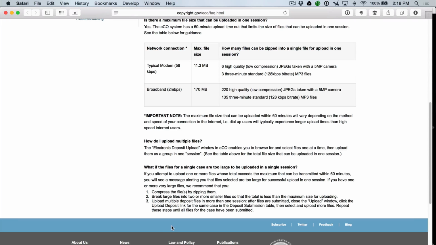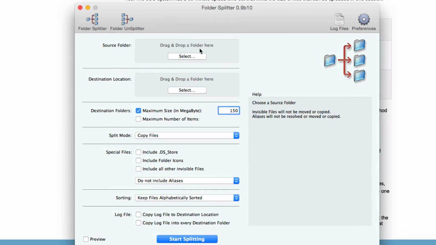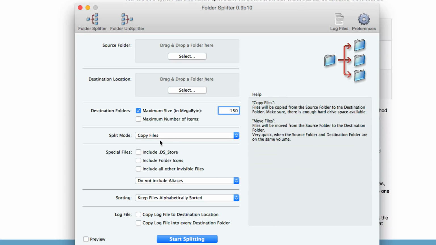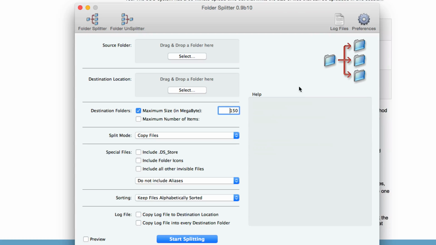Now, the way that I actually do this, because Lightroom is going to export all the photographs into one folder, I will use this application for my Mac called Folder Splitter, and I'm sure there are Windows applications as well. Basically I'll go to Split, and I'll be able to select a folder, select a destination folder, and then I can set a maximum size of that folder, and I'm going to say 150. That way I'm giving myself some leeway when it comes to uploading it to the US Copyright Office. And the rest I don't even touch. And then I would hit start splitting once that was good to go. And then from there I can zip each folder and upload them to my copyright.